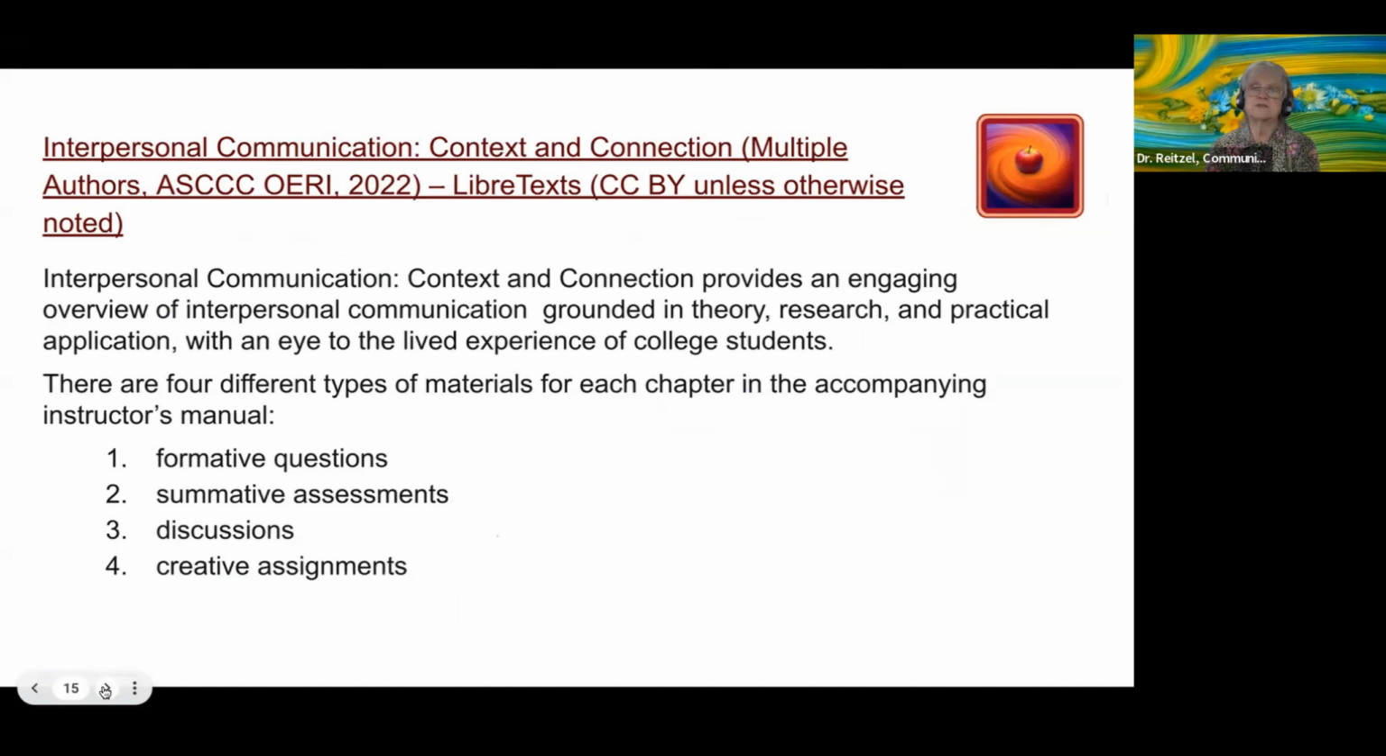set of ancillaries, it was a year after the actual OER came out. And for Interpersonal Communication: Context and Connection, we wanted to offer instructors and students a set of ancillaries that could help them delve deeper into material. Kind of highlight, kind of guide them: hey, we think this is important stuff, you get the basics on, but then take it a step further. This is what you can do with that material.